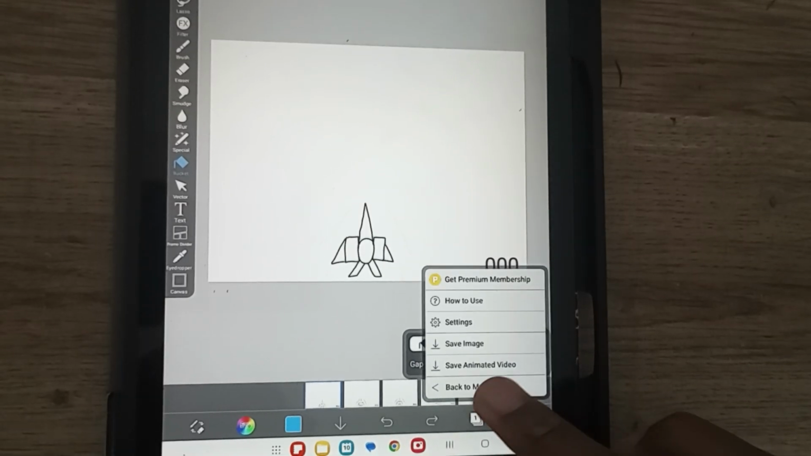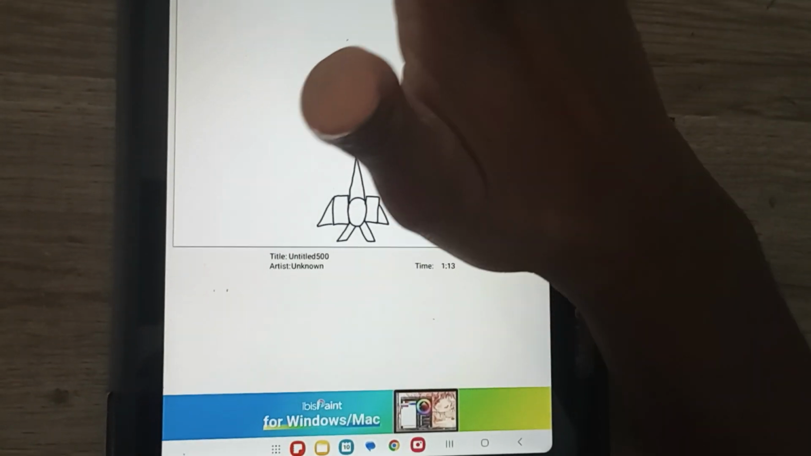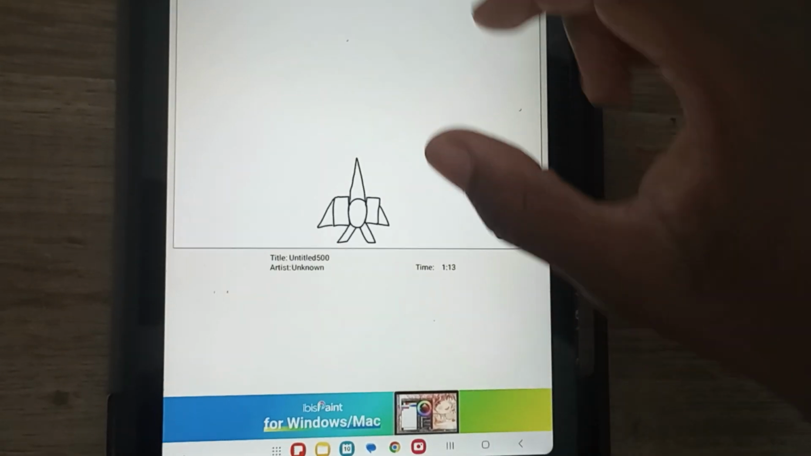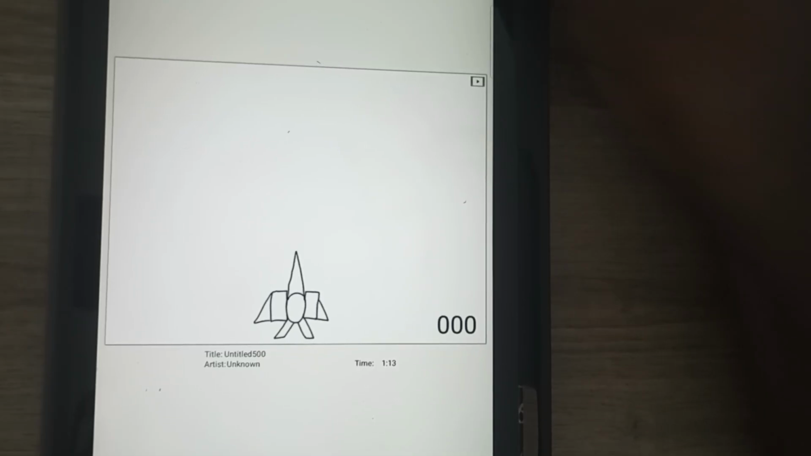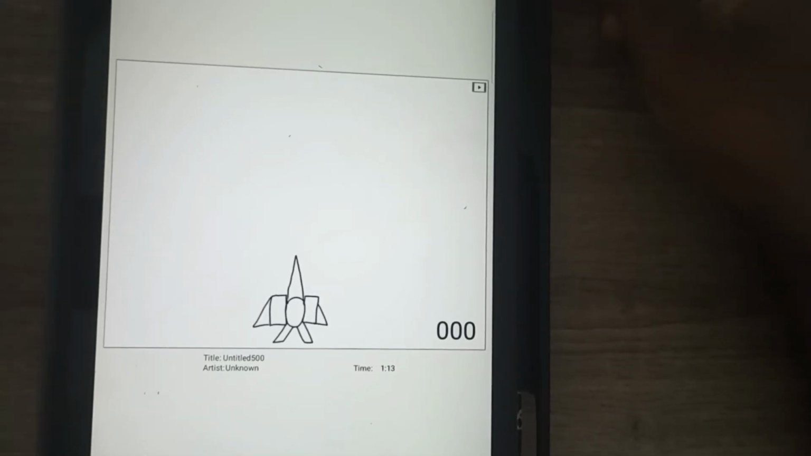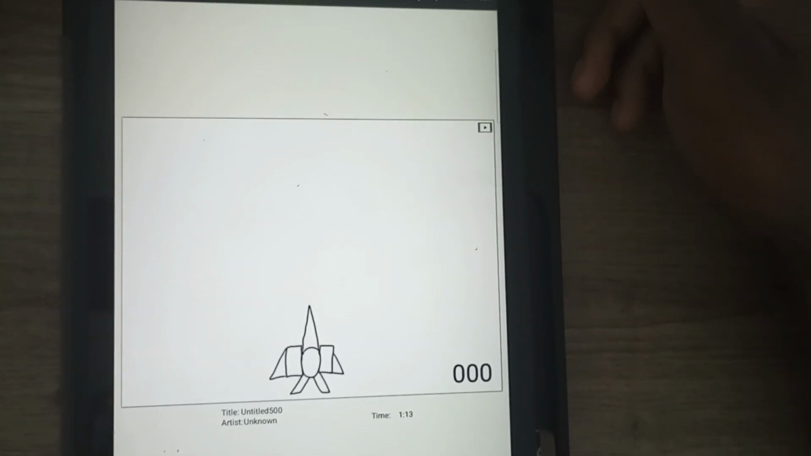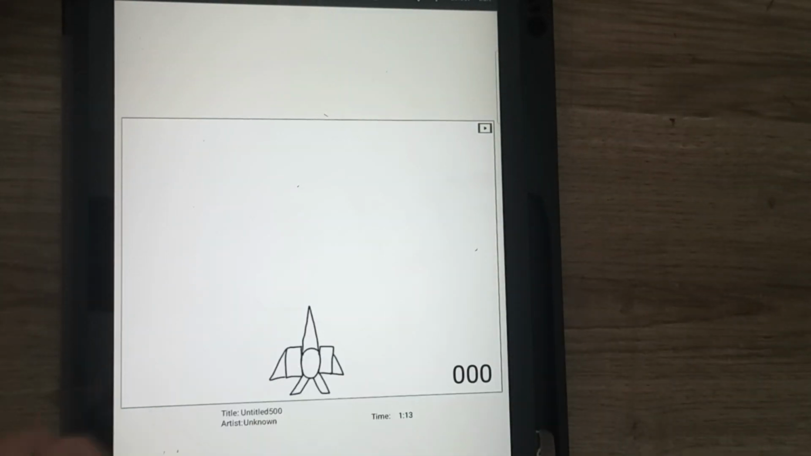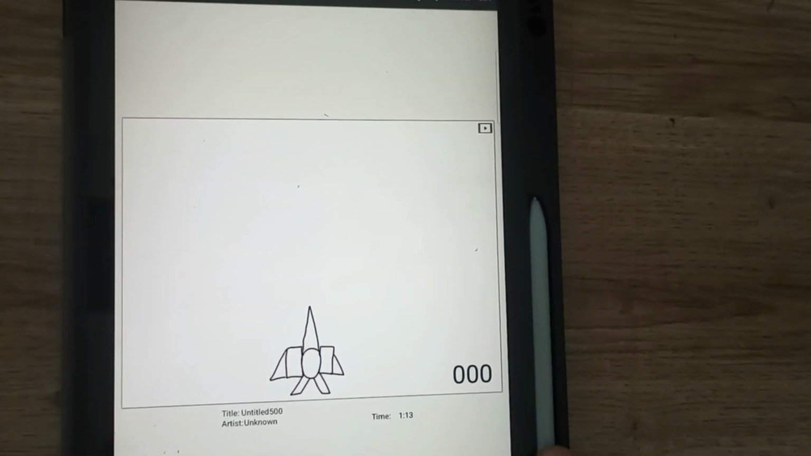So that's how I make my animations on Ibispaintx. I guess people might not like Ibispaintx with all the ads on there. I mean, if you don't mind ads in your face, I guess you can use Ibispaintx. It's a free app, so it's way better than most animation apps and art apps out there. This is how fast the app operates and stuff.